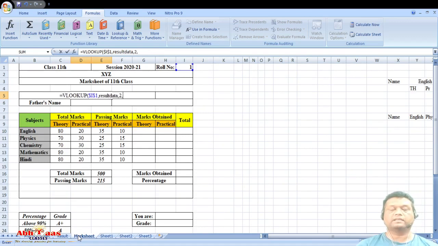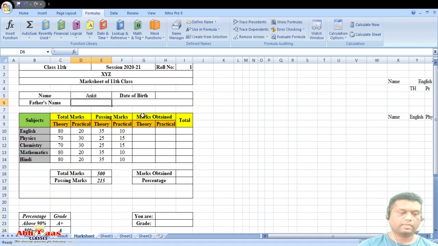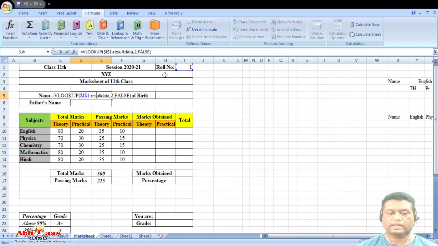Right? And now I am looking for the exact match, so I will pass false here or 0. See, Ankit is there. What I have done: VLOOKUP, then reference, then table array as the result data, the name that I have given. If you didn't get what I did, I have mentioned this in the previous session, in the last video that I have made. Then column index, then false. So this is the VLOOKUP.